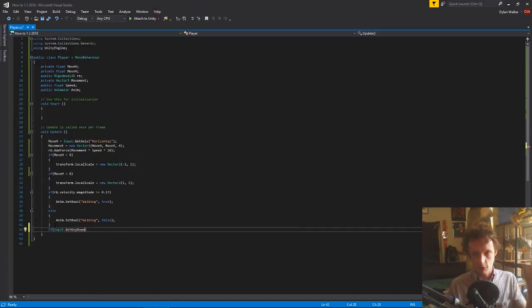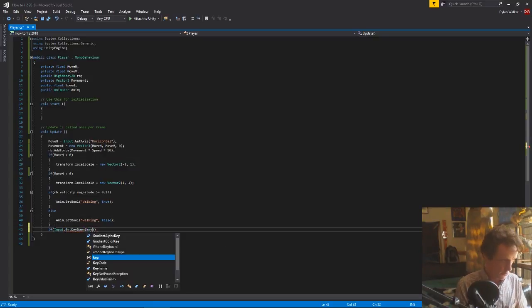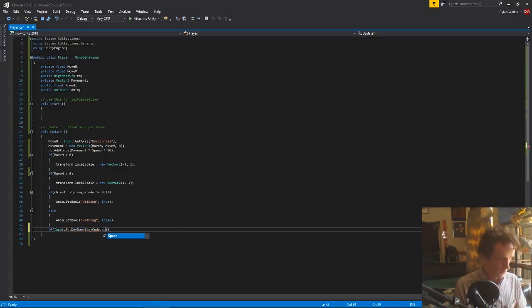We're going to get key down, so we're only checking when we first push the button down. We're going for a key code. And seeing we're going for a jump, I think space is a pretty reasonable button.